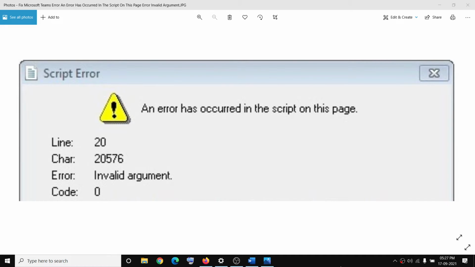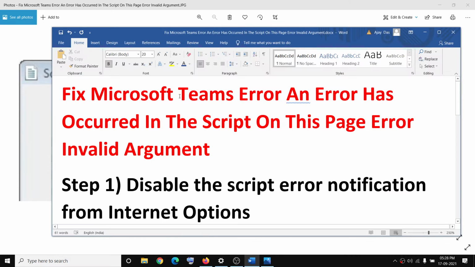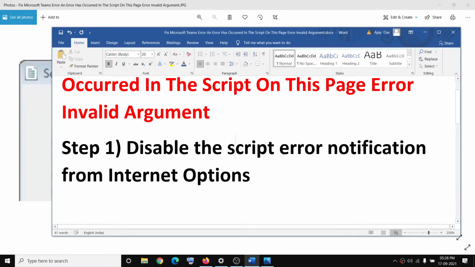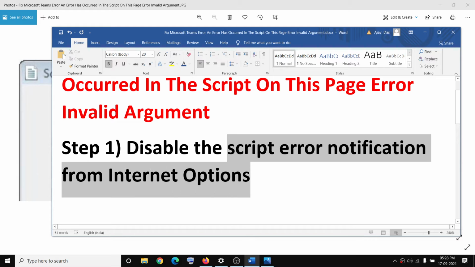Today in this video I'm going to show you how to fix the Microsoft Teams error, that is, an error has occurred in the script on this page. So if you are receiving this script error whenever you launch Microsoft Teams, then please follow the steps shown in this video. Now the first step is to disable the script error notification from internet options.